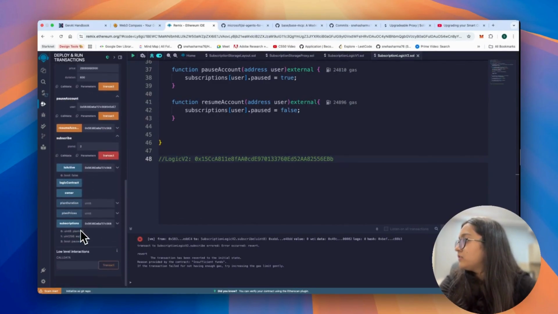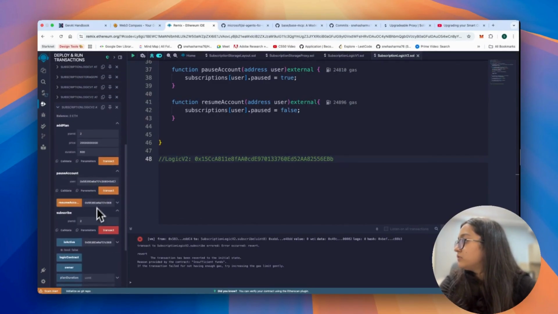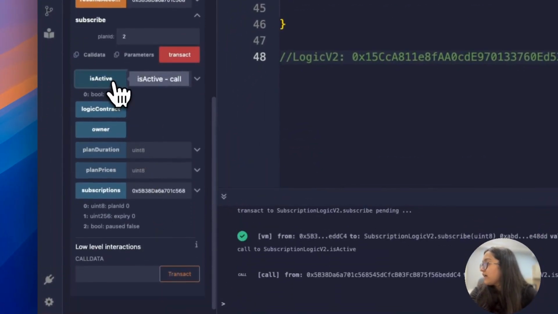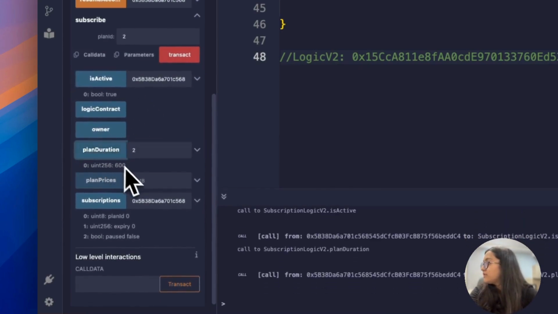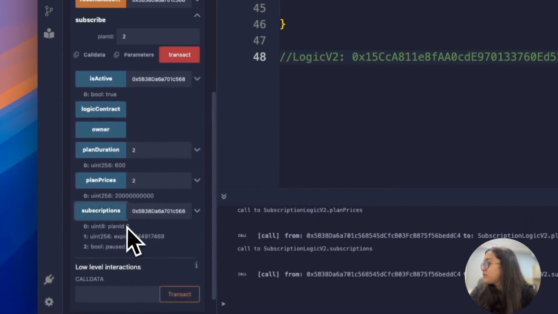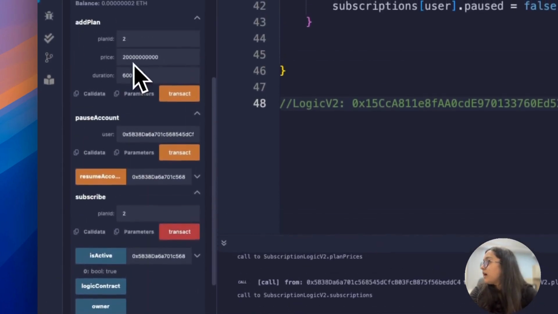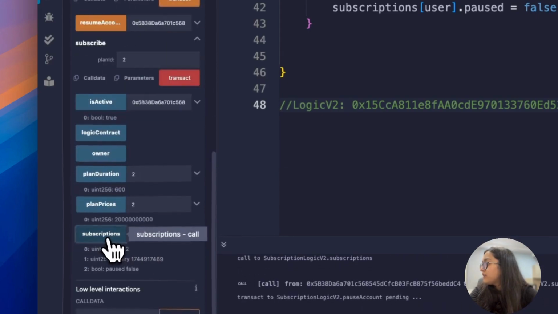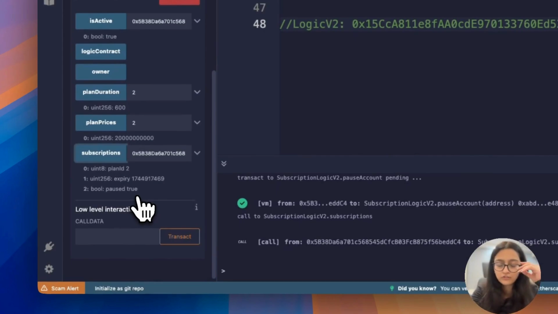And I say, can I just subscribe? Okay. Then you check is active. It's true. Right? Plan duration for 2 is 600 seconds. Plan prices is this. And then check subscription. So it says 2, and this is the timestamp, and paused is false. Again, I would want to just pause account, transact, and then check, it's true. Right? So that's how you do it.